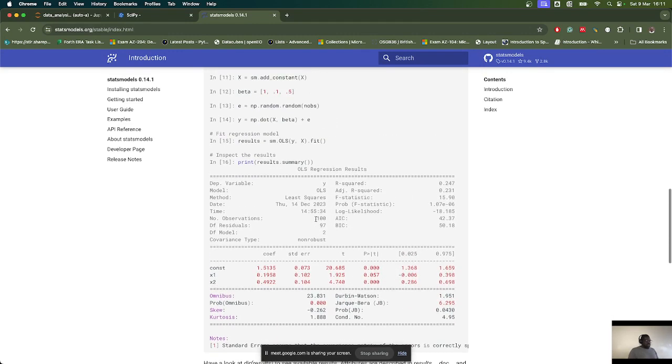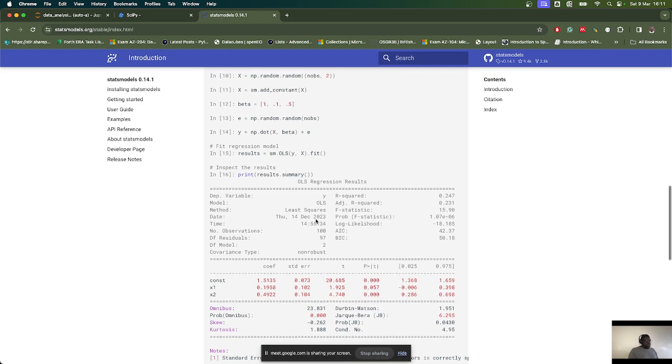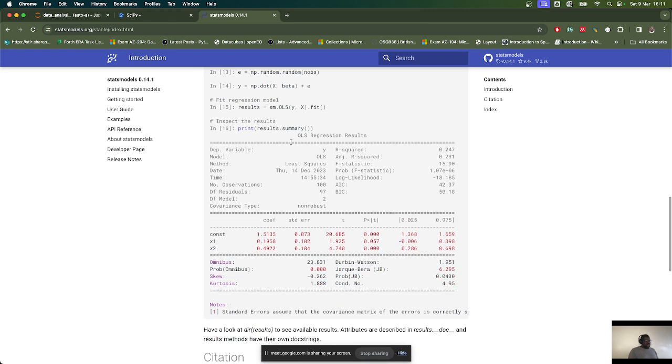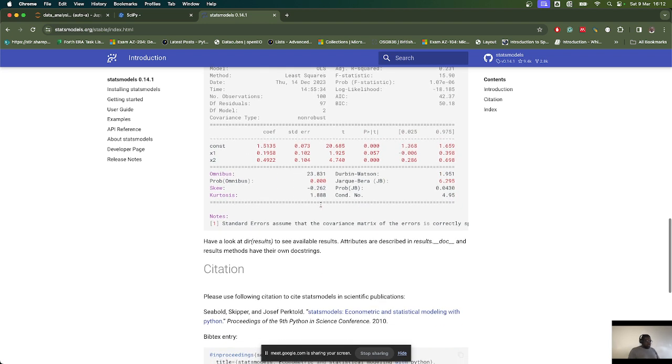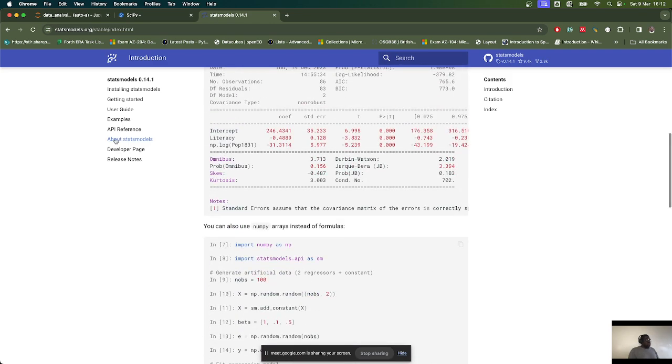Whenever you run your analysis, it gives you a nice table over here of all the statistical calculations that are done. So your F statistics, your R squared, your AIC, your BIC, and all those things. Yeah, it gives you all those things.